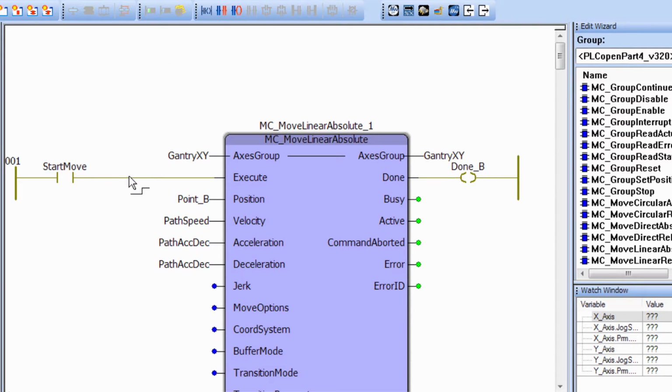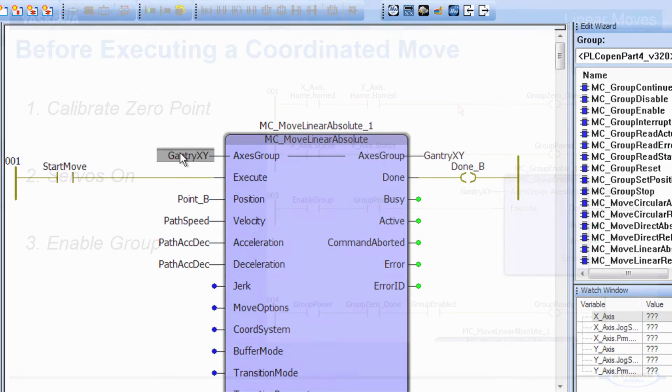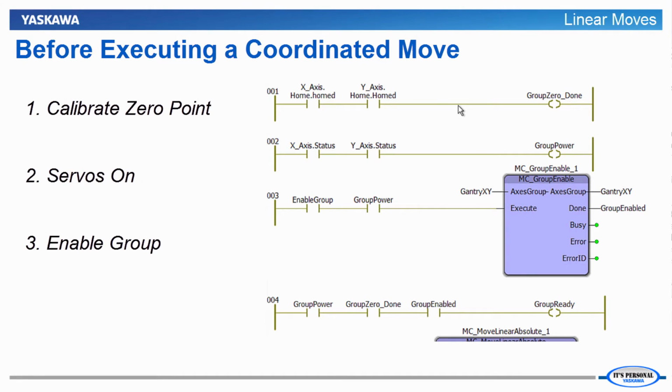But the move sequence is not the only thing that's important here. It's important that 3 things be done ahead of time. One is that the 0 point has been calibrated for the system. The second is that the servos have all been turned on. And the third is that the group itself has been enabled. When those 3 things are done, we'll call that group ready.